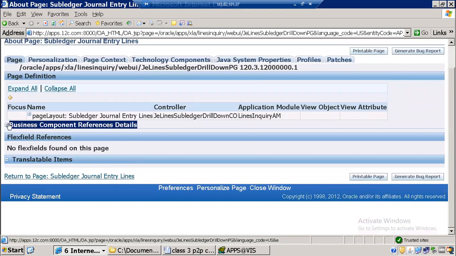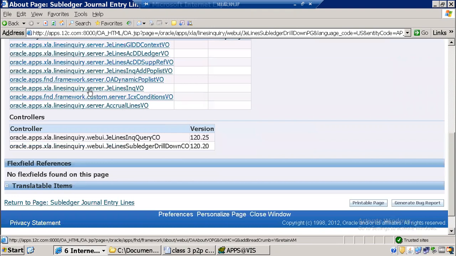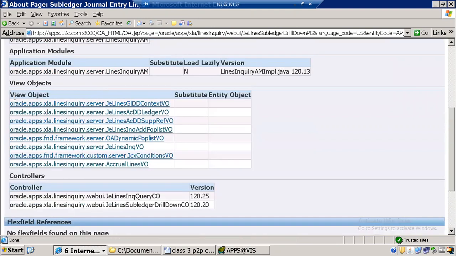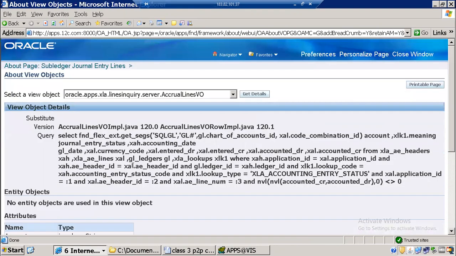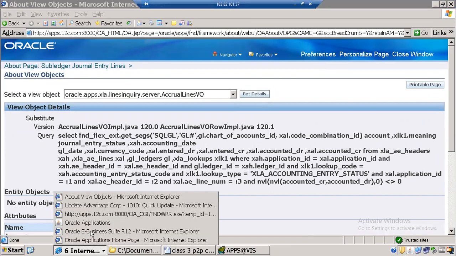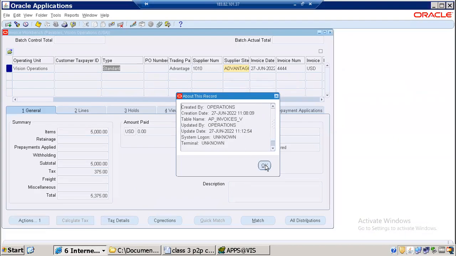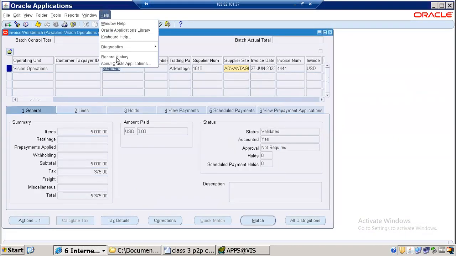Expand it, and you can see VOs. VO means view objects. So click on any one of the view objects. Let's say I'm clicking on this. These are all the tables. It's easy to identify. So if it is a normal form, you can go with the help and record history.